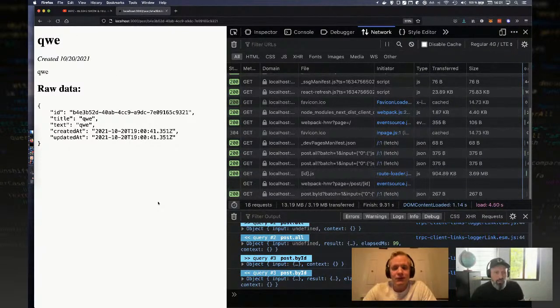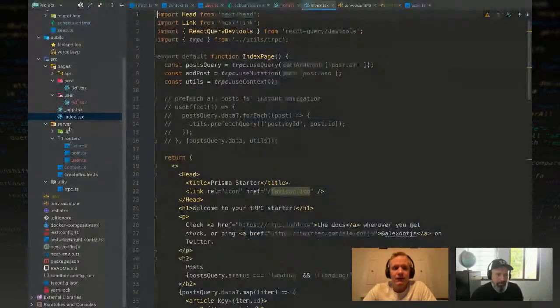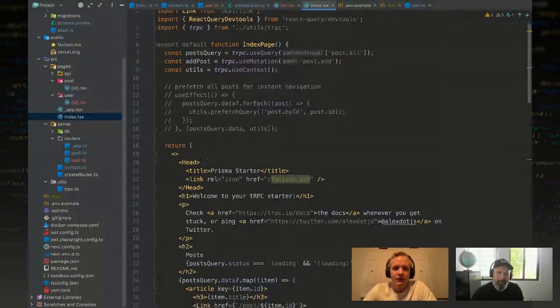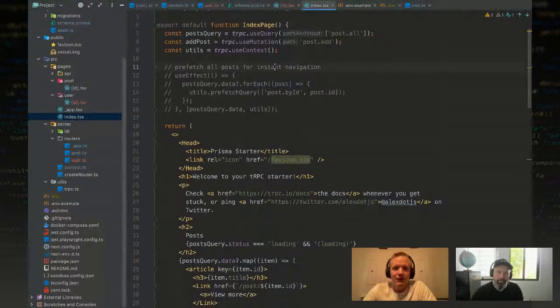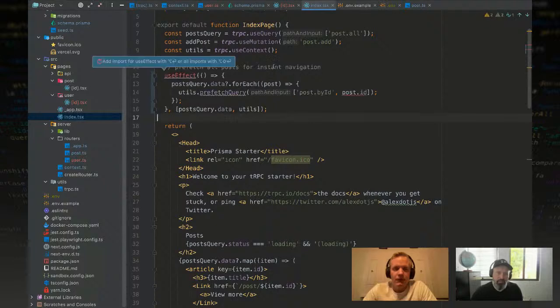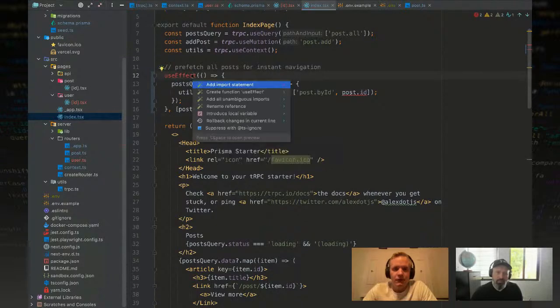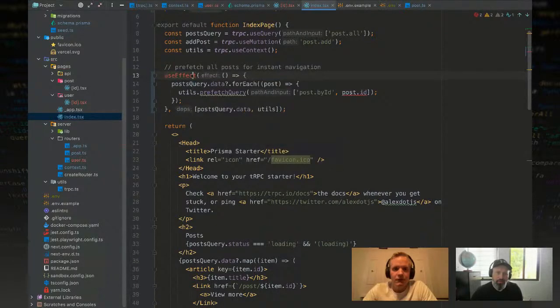Okay. So if we go to our index page, there's actually some stuff commented out about this. So you see, prefetch all posts for instant navigation. I'll import the hook here. And then this needs to be an object. Yeah.